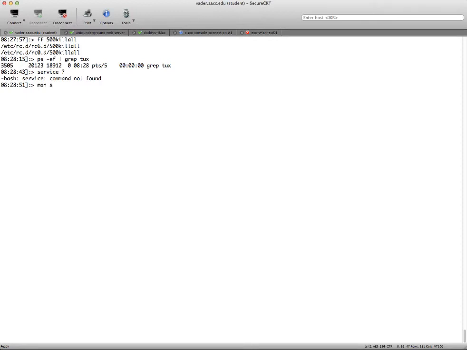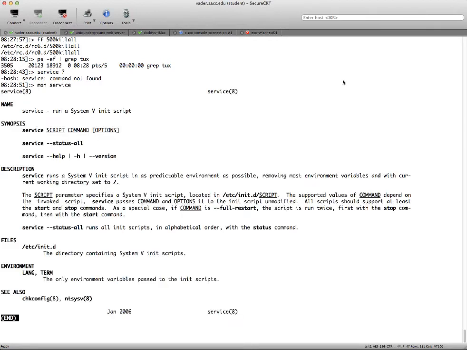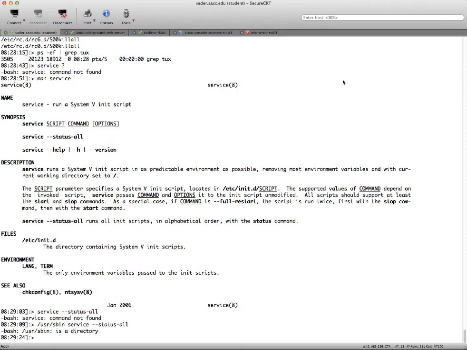Take a look at the man page on service real quick so that you can see. You want to do the status all. So I would type in service status all. I believe it's in /usr/sbin, so let me do /usr/sbin/service status -all. No, let's see.